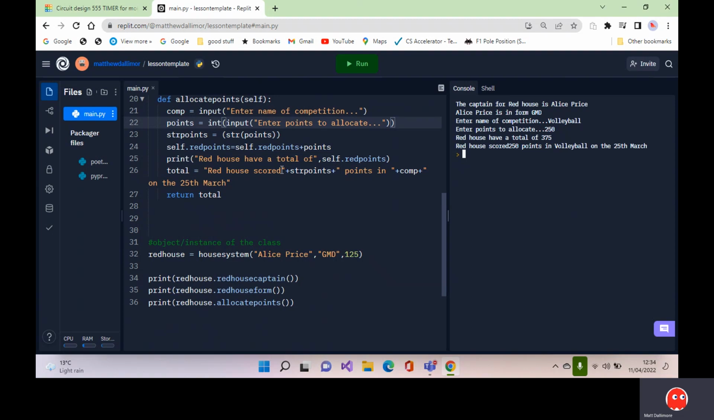Now the only thing I need to do is just give myself a gap there. Let's run that again, send an indication. Volleyball. Enter points, let's put 270 points, and there you go. That's been, so our parameter here, our argument is being updated, so it's 395, and it says that Red House scored that many. So if you're keeping track of something, that's just a good way of doing it, putting the date there.